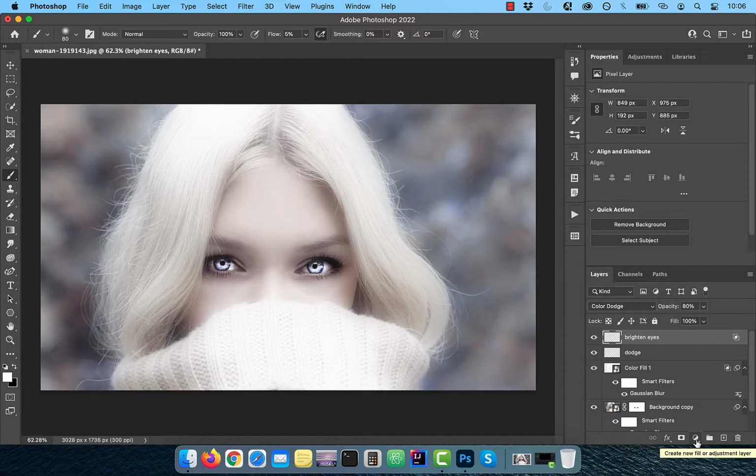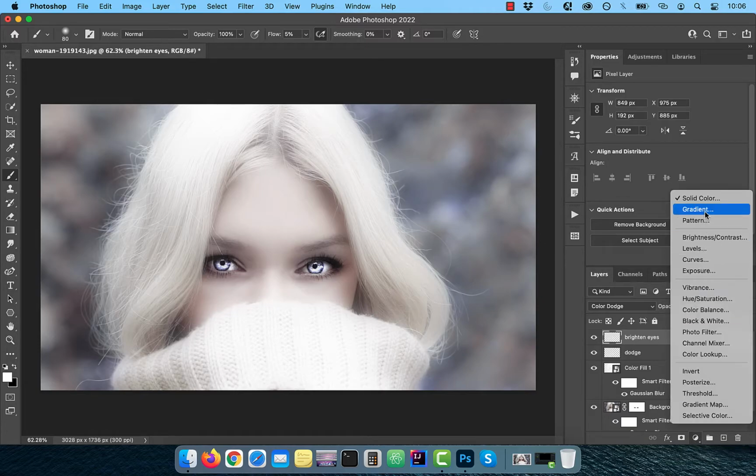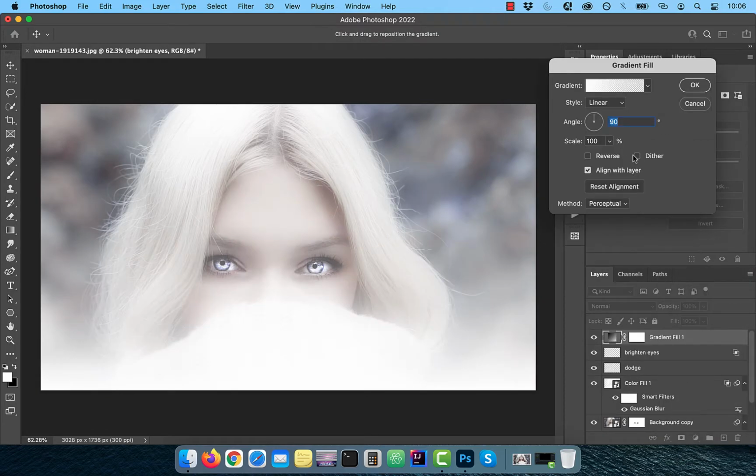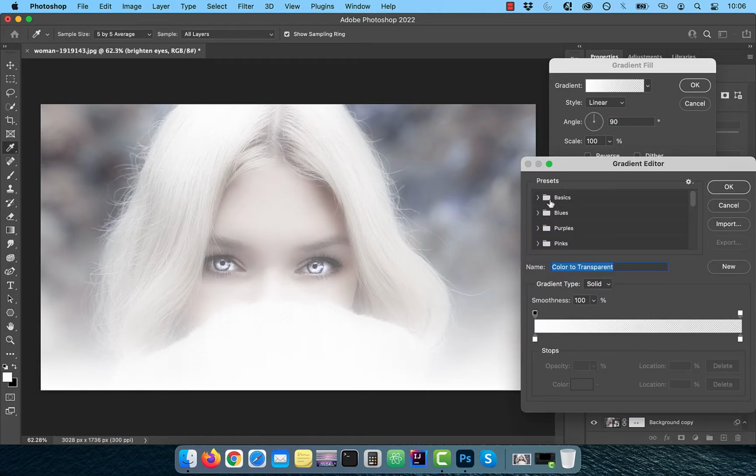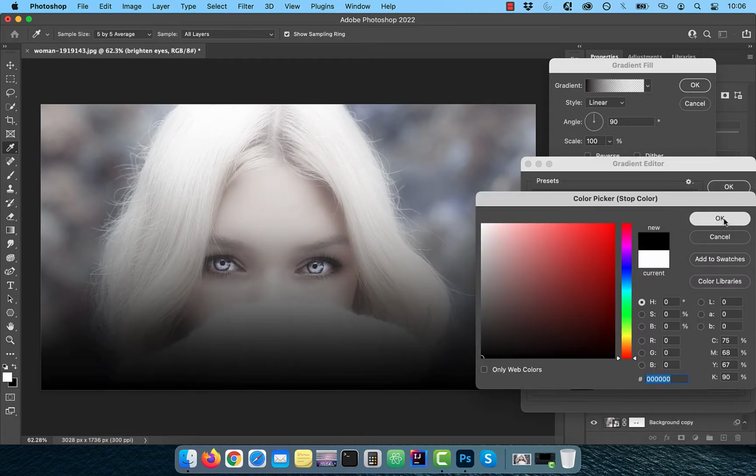Now bring in a gradient fill adjustment layer and click inside the gradient to open the gradient editor. Choose foreground to transparent from the basics dropdown and double click on the first color stop. Pick black and click OK to exit.